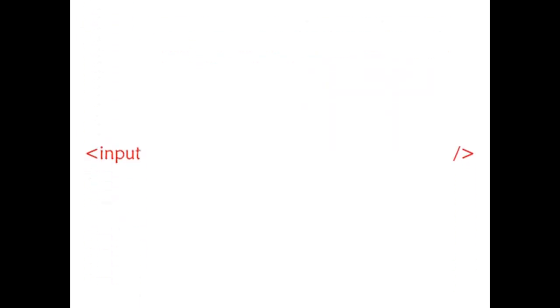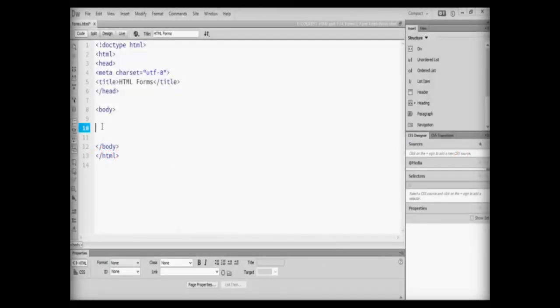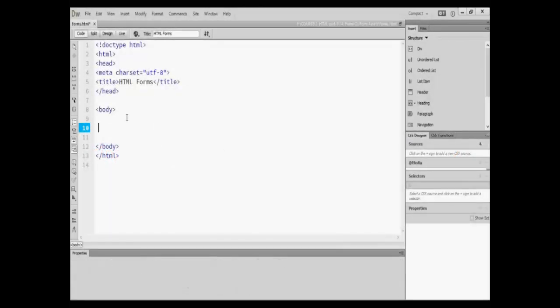We begin creating form elements with the help of the input element. This one element is used to create several different form controls. This element has an attribute called type, which determines what type of input it will be creating. The input element is also a self-closing element. Let's start creating our first form element, and that is the input field.